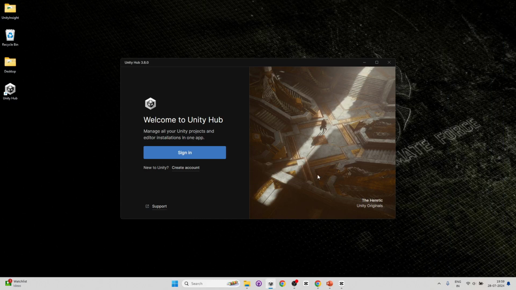Once you launch your Unity Hub, you will see something like this. So there is an option to sign in, and if you have not created your account yet, then there is an option to create account also. You can go to some support here. Support link is also given. So now what we'll do, we'll click on the sign in button.